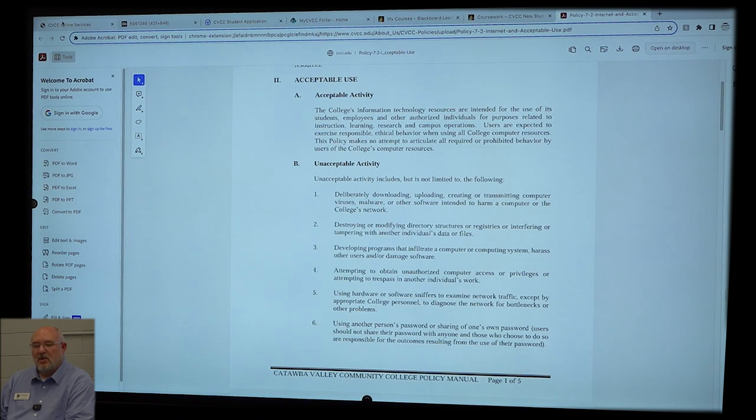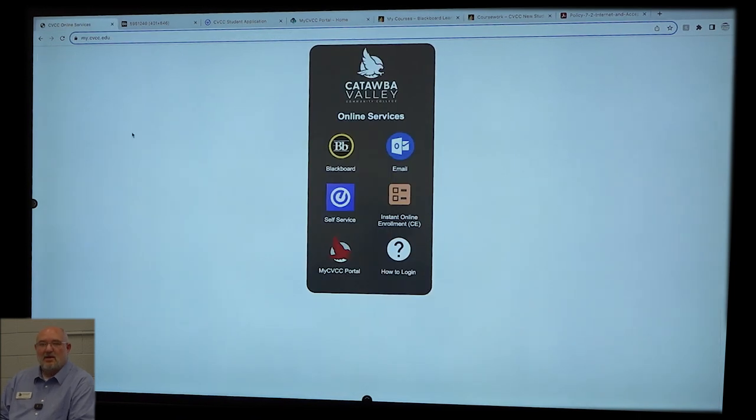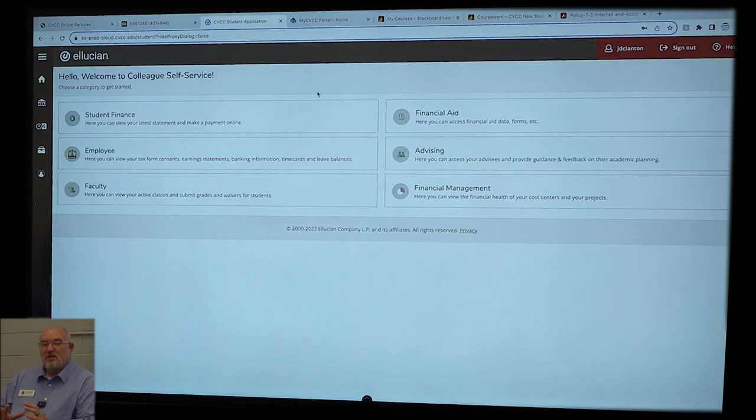I'll go back to our kick page here, my.cvcc.edu. And from here, I'm gonna go to self-service. Self-service has a lot, that's the purple and white icon right here. If you go to self-service, yours is gonna look a little different than mine because I'm an employee, but there's two definite things that you're gonna be of interest here in this portal.